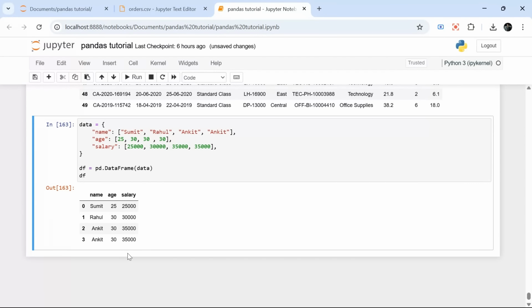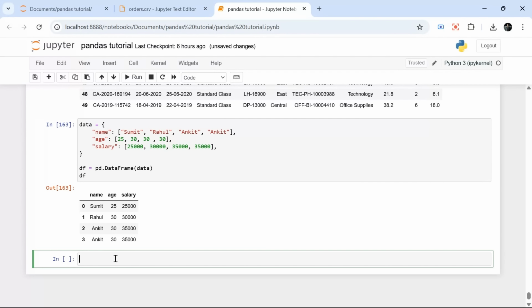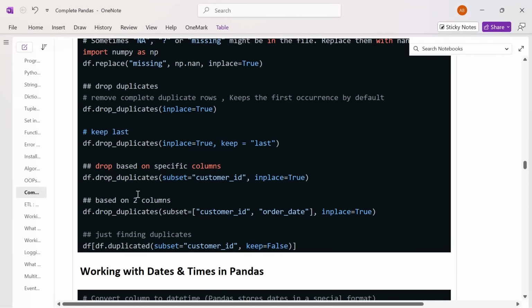Now what I want to do is drop duplicates. So I'll say df dot drop underscore duplicates. Let me check. Drop duplicates.